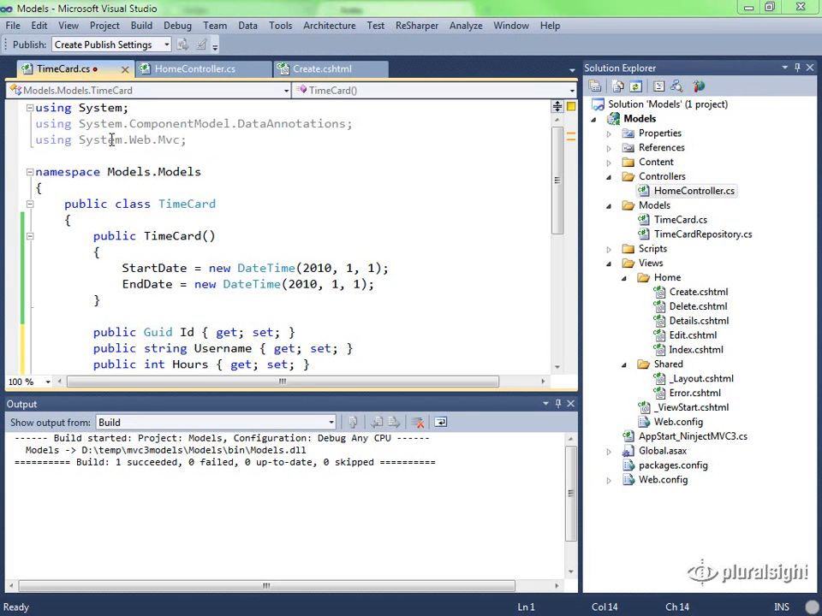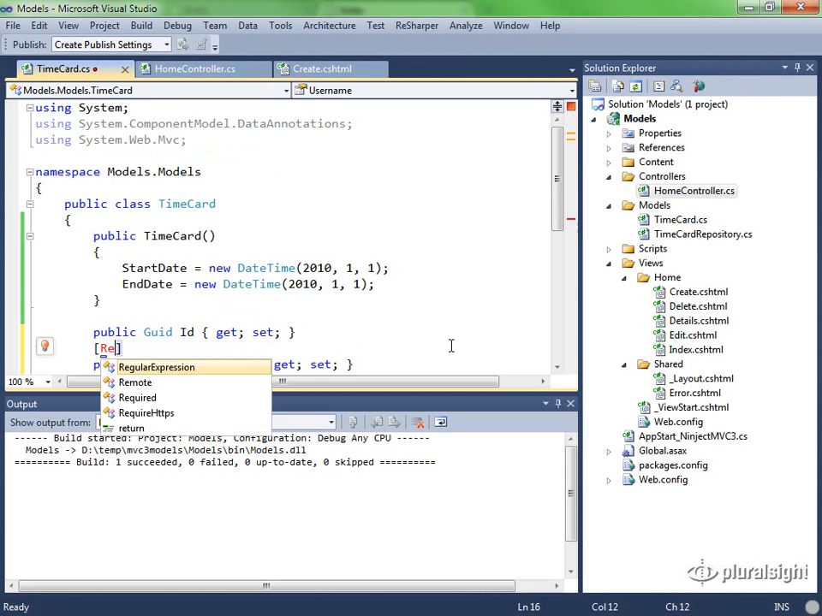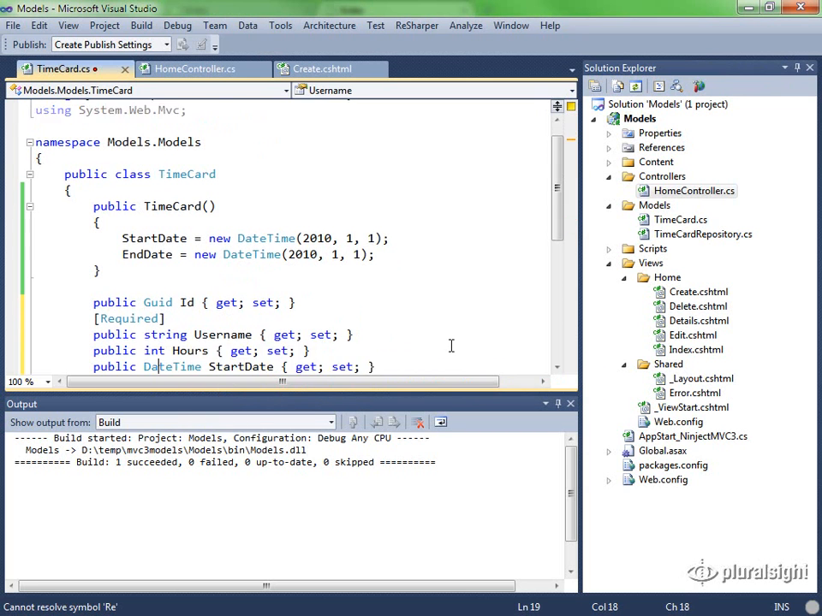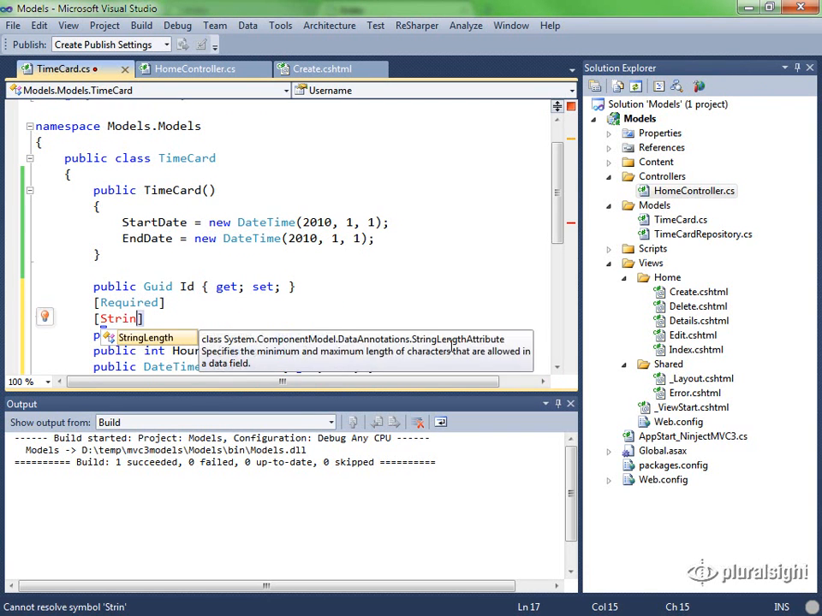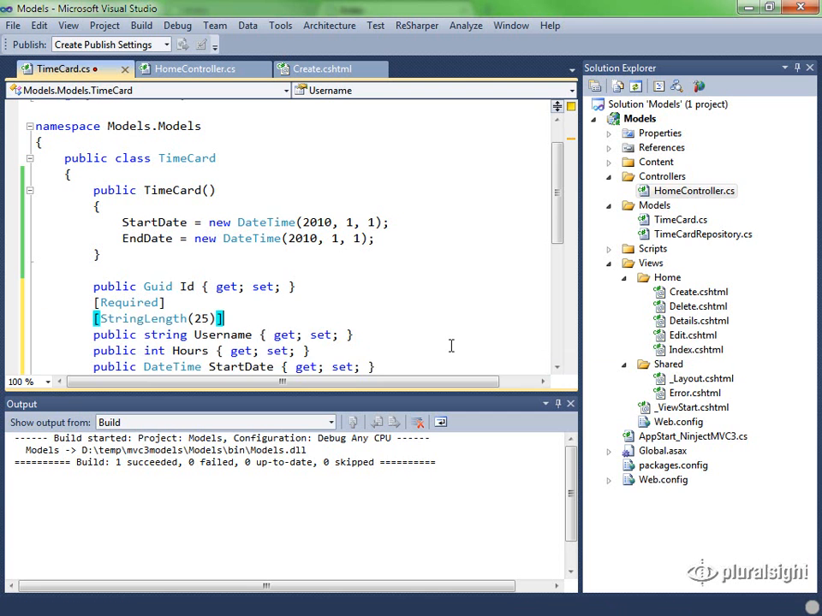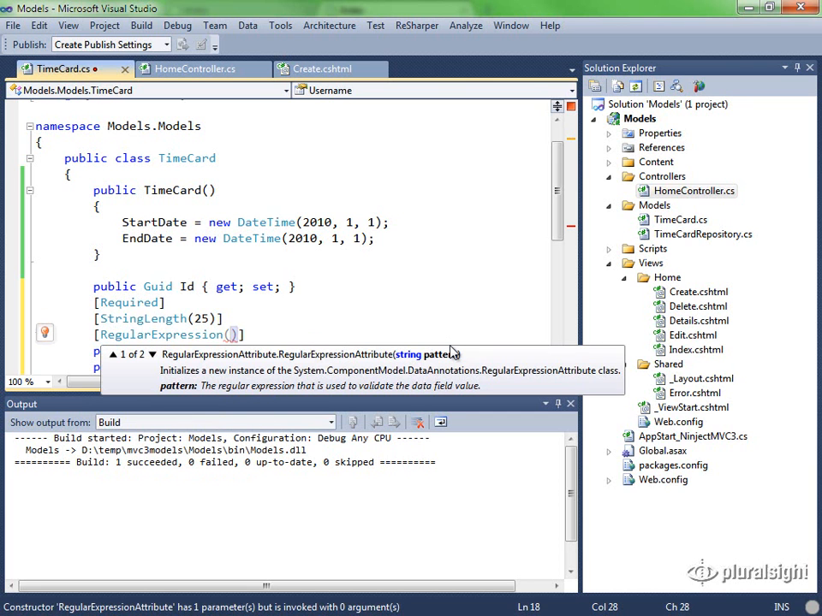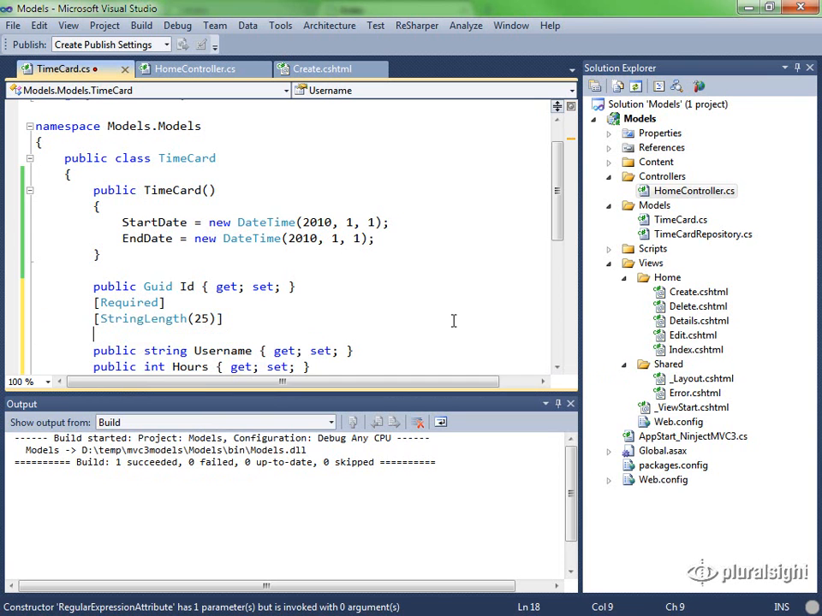Data annotations live in the system.componentModel.dataAnnotations namespace, and you've probably used some of these before. Like, I can use the required attribute to mark the username as required. I could also say that it has a maximum length of 25. If I wanted to, I could add a regular expression here. Then the value of that username property must match that regular expression for the object to be valid, but we'll leave that one off for right now.